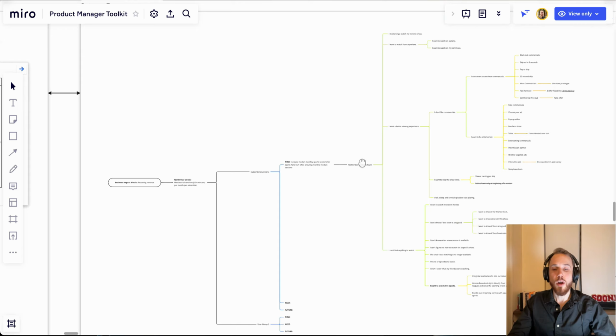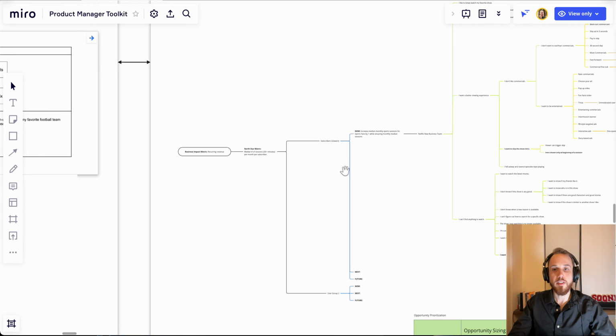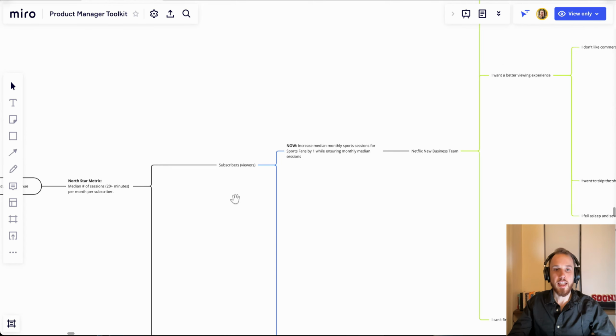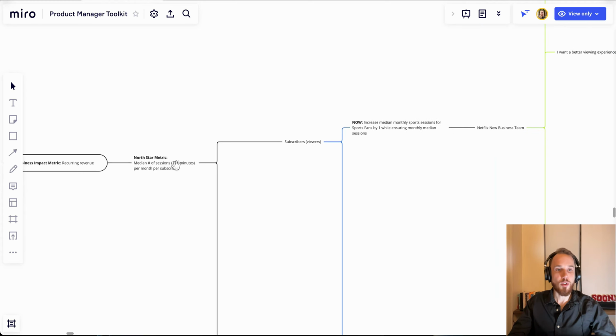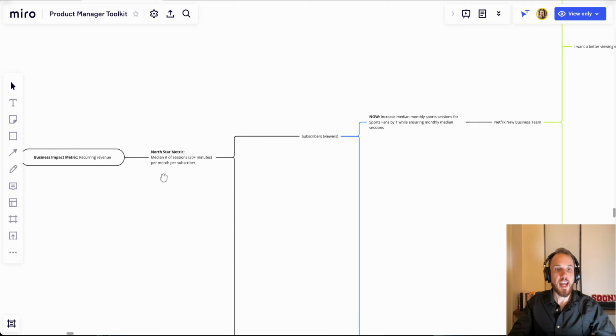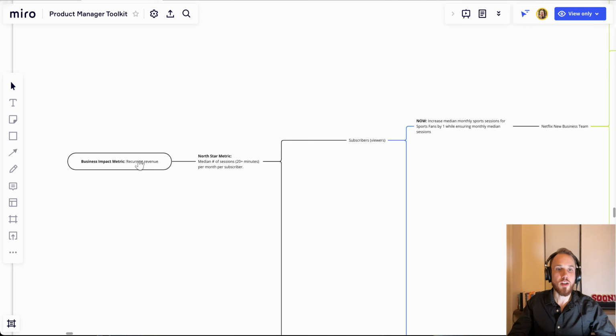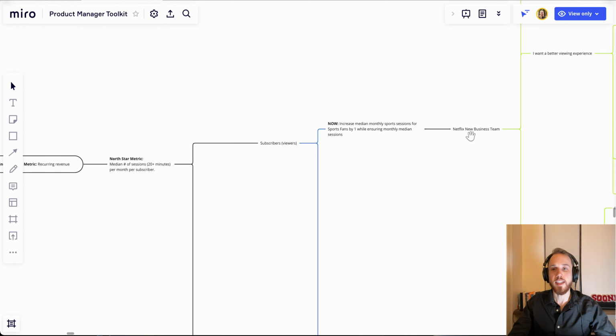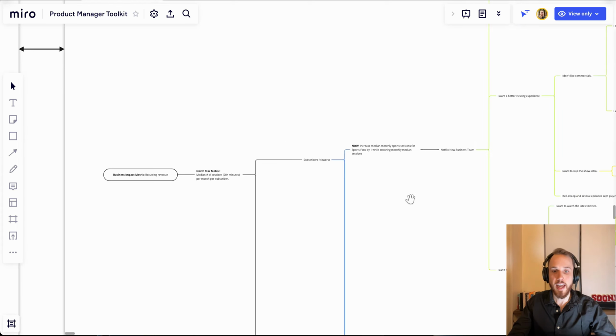So we have the OST, and then there is a little bit of additional business context, and that's in black. We added the customer segment into our outcome tree, which is the subscribers. We have our North Star metric, which is above that, and that is the number of sessions that are at least 20 minutes apiece per month per subscriber, and then that rolls up to a business metric such as recurring revenue. And I also want to note that within this OST, we added the specific team. We're calling it the Netflix New Business Team, and together this represents an outcome tree.